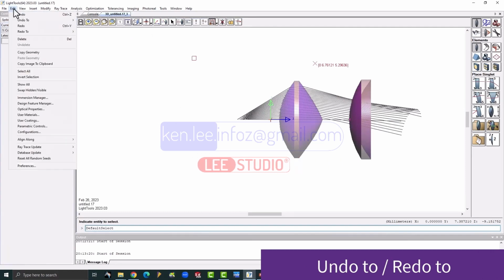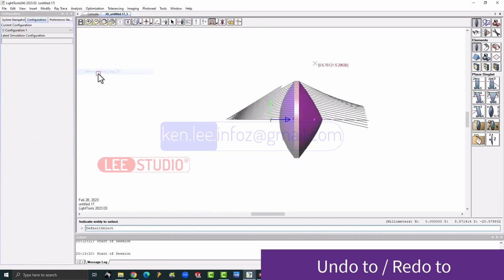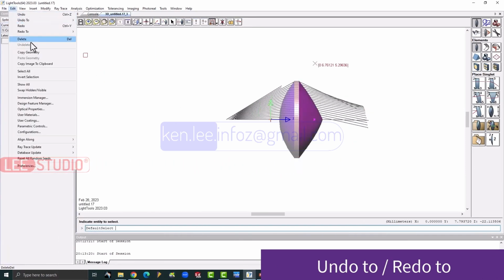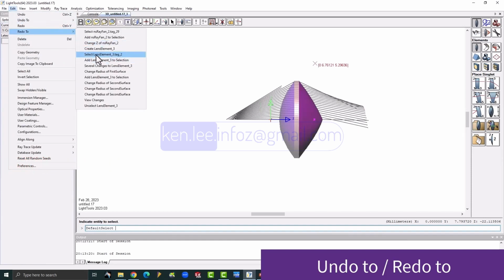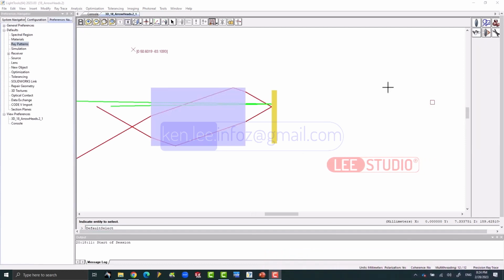undo and redo a sequence of actions in a single click. Currently, the list saves up to 20 modeling actions. This capability allows you to easily go back to previous steps and update your actions.